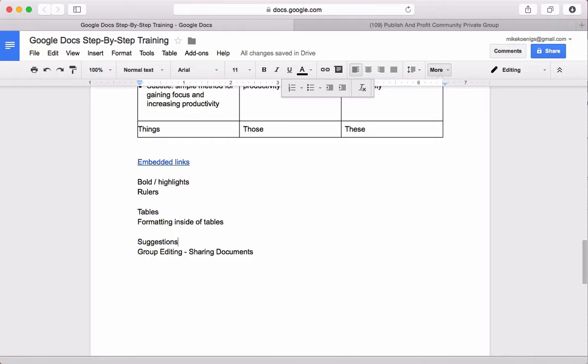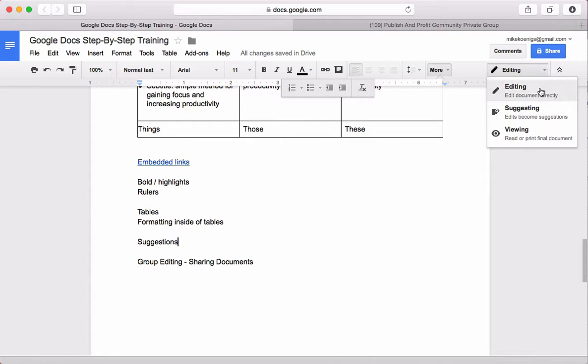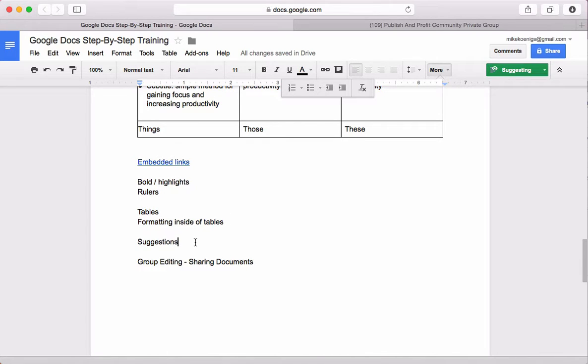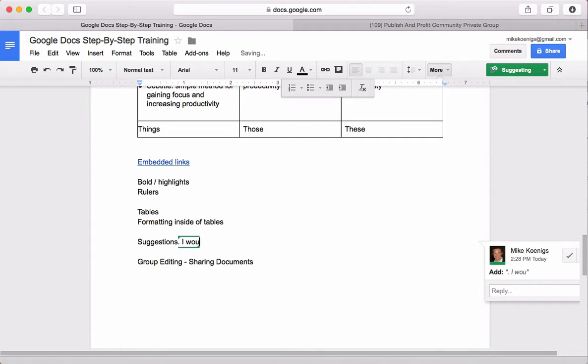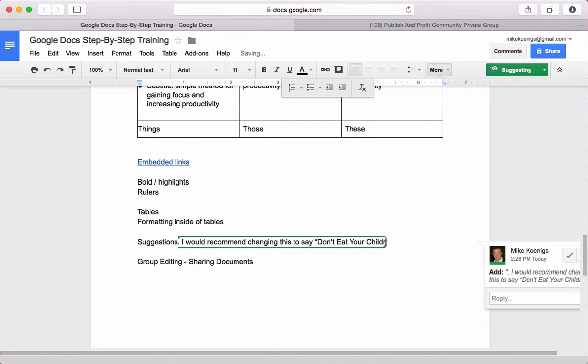Now, there's two other things here, suggestions and group editing. So one of the things that Google Docs just recently added is the capability to do suggesting, where edits become suggestions. And that means at this point, if I said I would recommend changing this to, say, don't eat your children, okay, that style format now just shows up as being green. You can see it, and if I do a checkbox right here, that would accept this change.